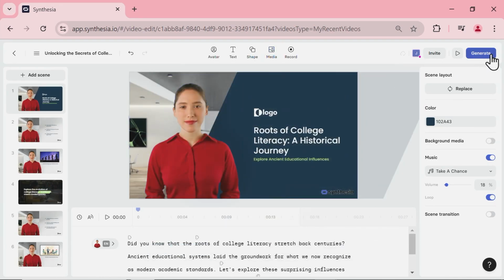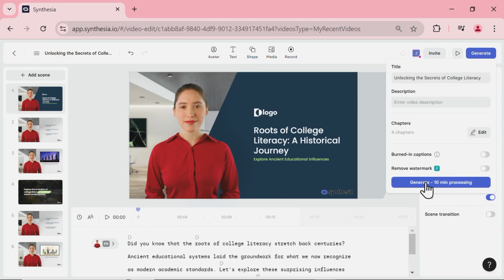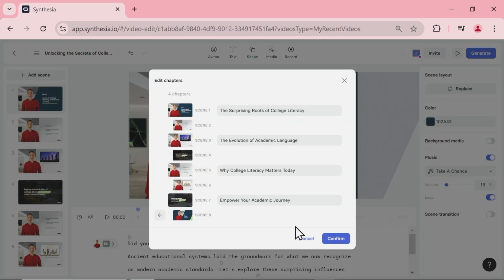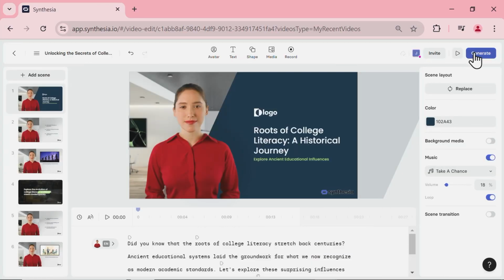And then once you're done, you just hit generate. This one says generate 10 minutes, and it can also do captions. So if you want to add captions to each single lecture video that you want, you have that option. You create your title, you add a description if you want. This one gave me 4 chapters, and I can edit those 4 chapters. And then you just generate.